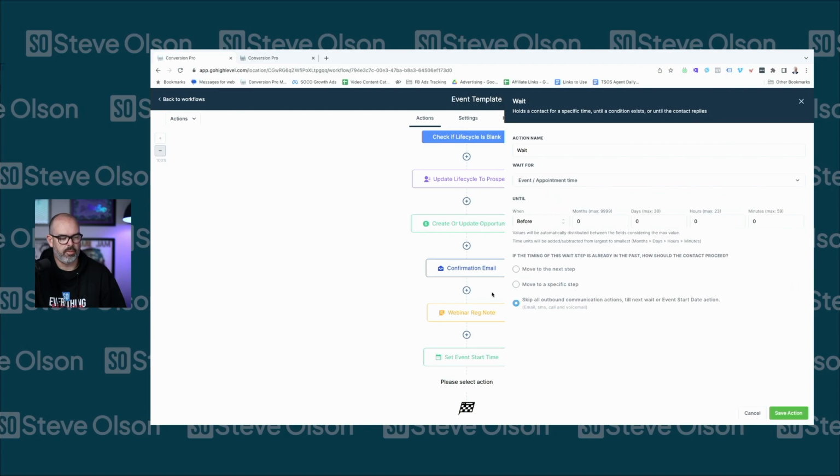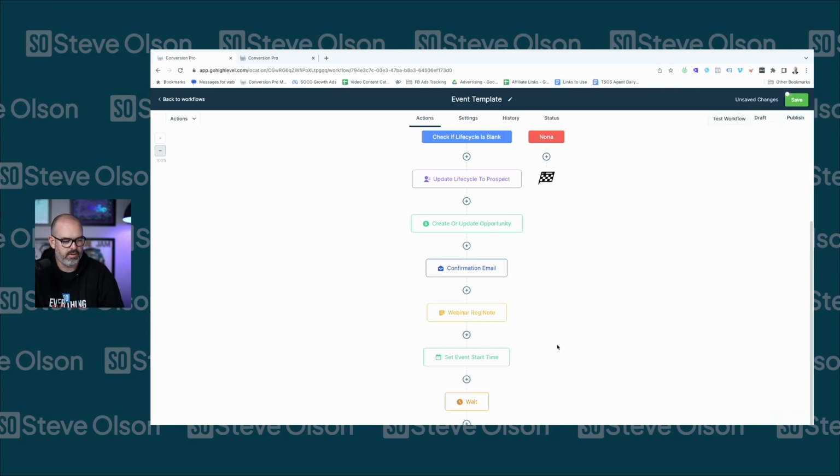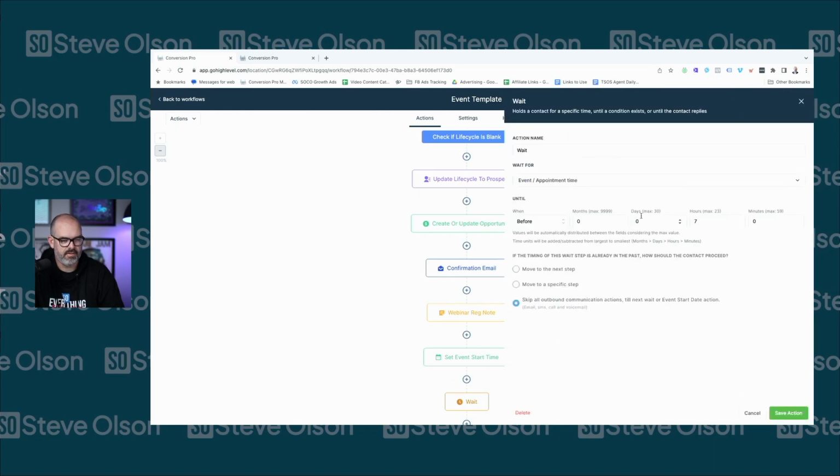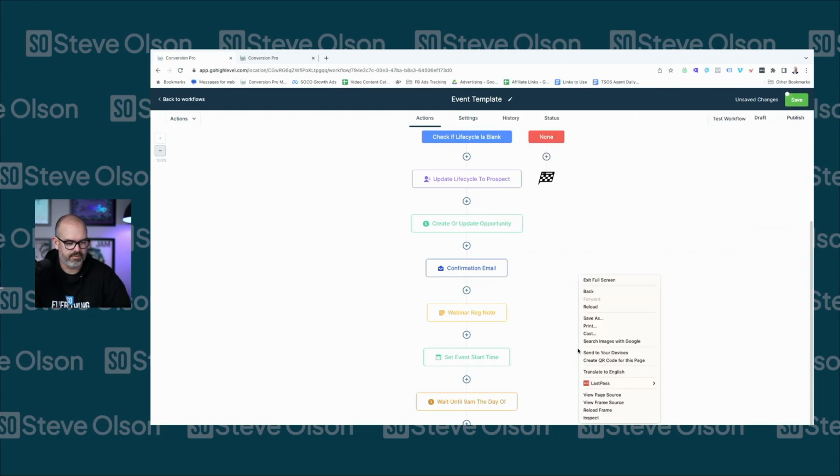See where it says event appointment time? We set that right here. So we're going to say before 7 hours. So, skip outbound communications. What this is saying is, hey, set this time for March 23rd at 4 p.m. And then this is saying wait until 9 a.m. the day of, which is 7 hours before this date. We're going to save action.